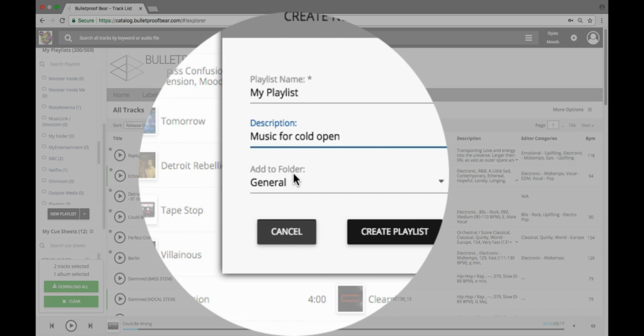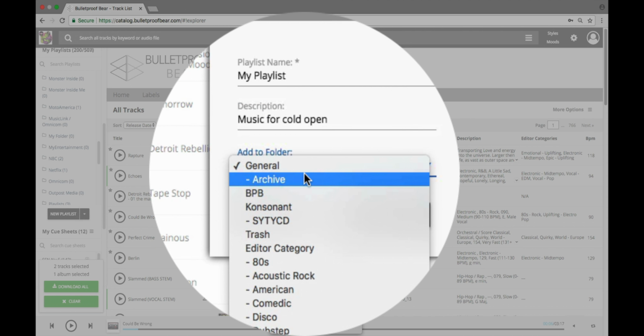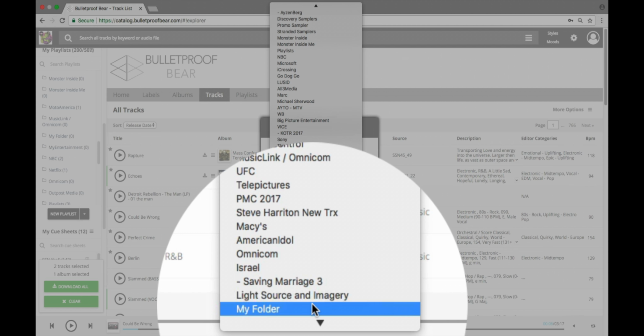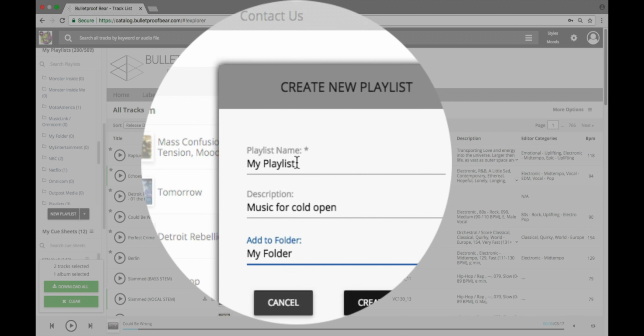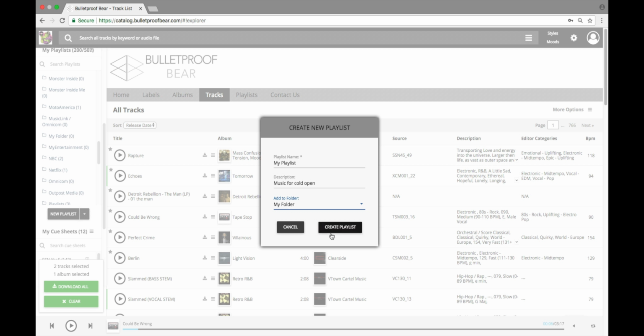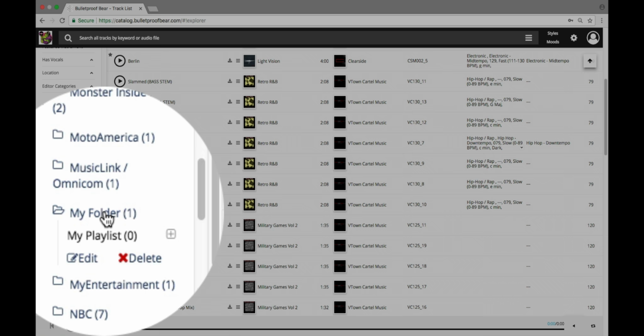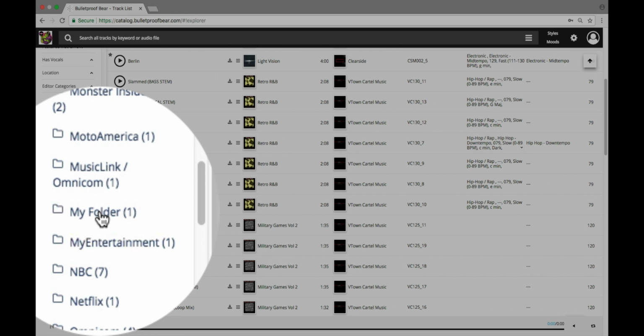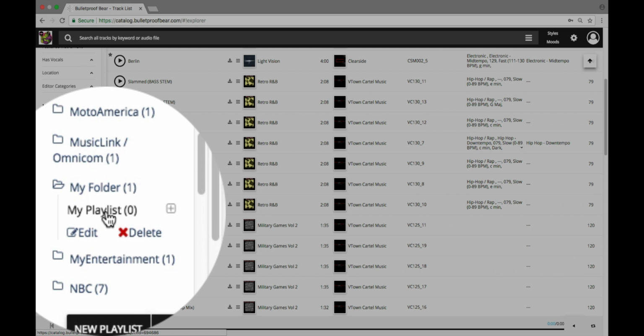And then add to folder, I'm gonna put this in the my folder. Okay, so now my playlist is gonna go into my folder. So I'm gonna hit create. So now when I go to my folder and I click on it, I'm gonna see the playlist that we just created called My Playlist.